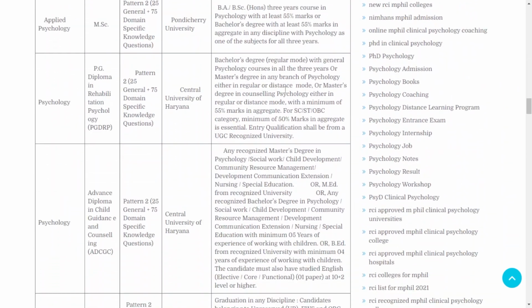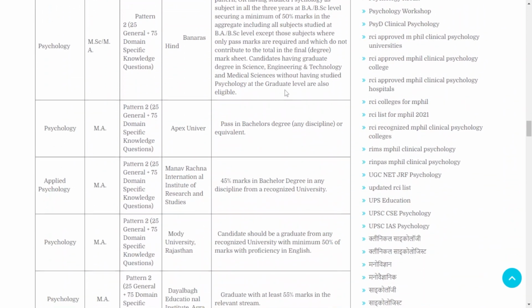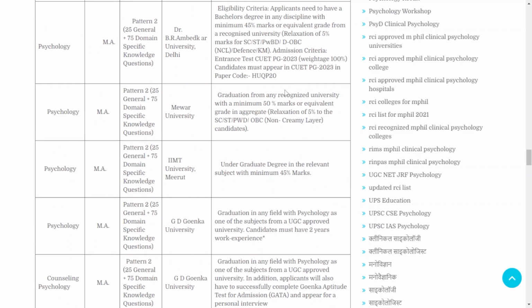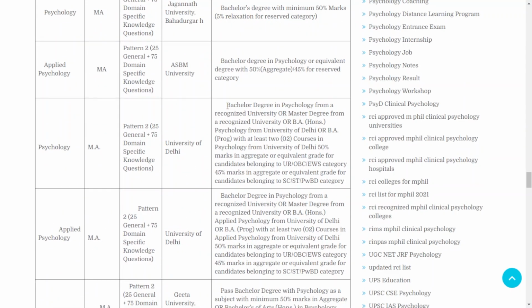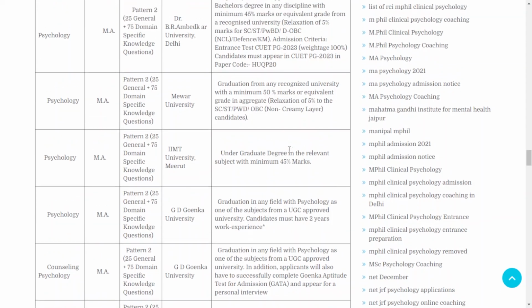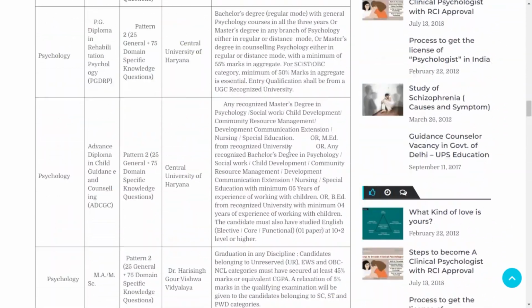So for example, let us look at the eligibility criteria for University of Delhi. Okay, so here the criteria is bachelor's degree in psychology from a recognized university or master degree from a recognized university, or BA Honours Psychology from University of Delhi, or BA program with at least 2 courses in psychology from University of Delhi. So you can read out the criteria for all the universities over here.